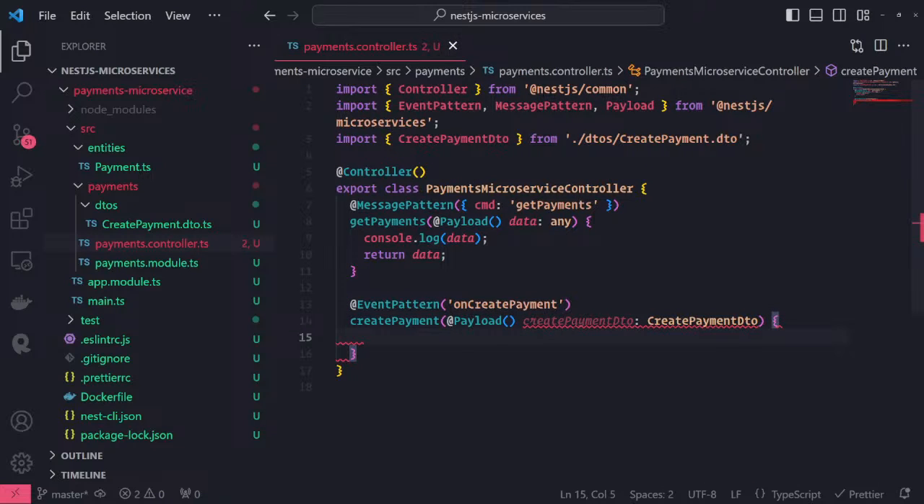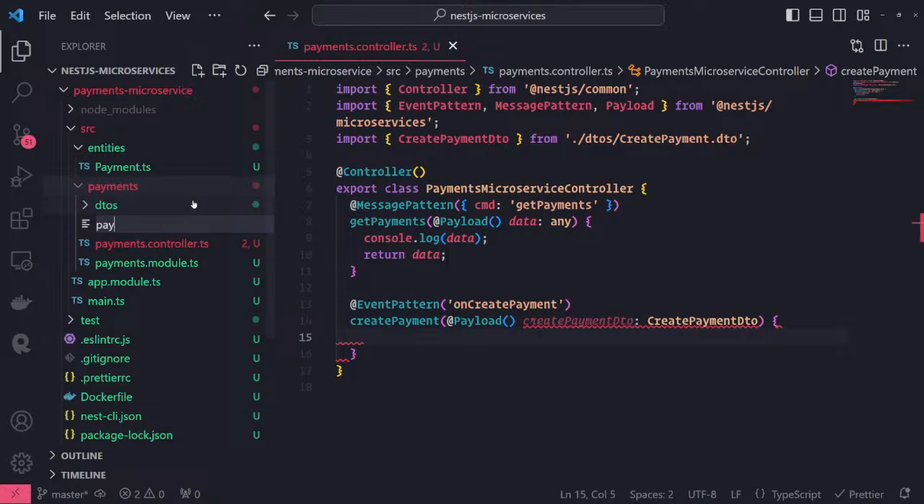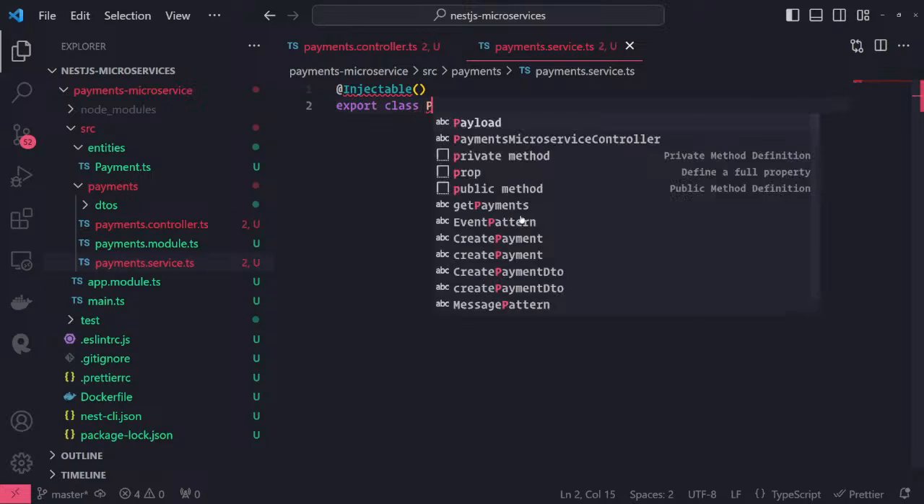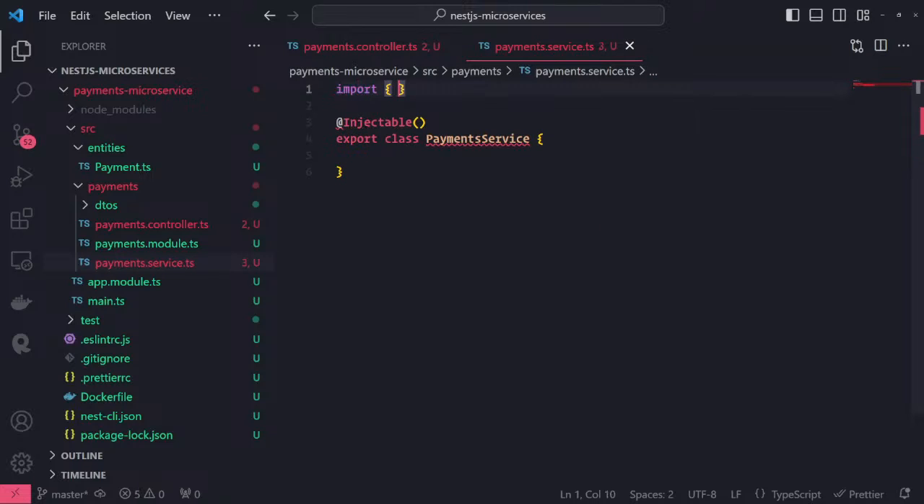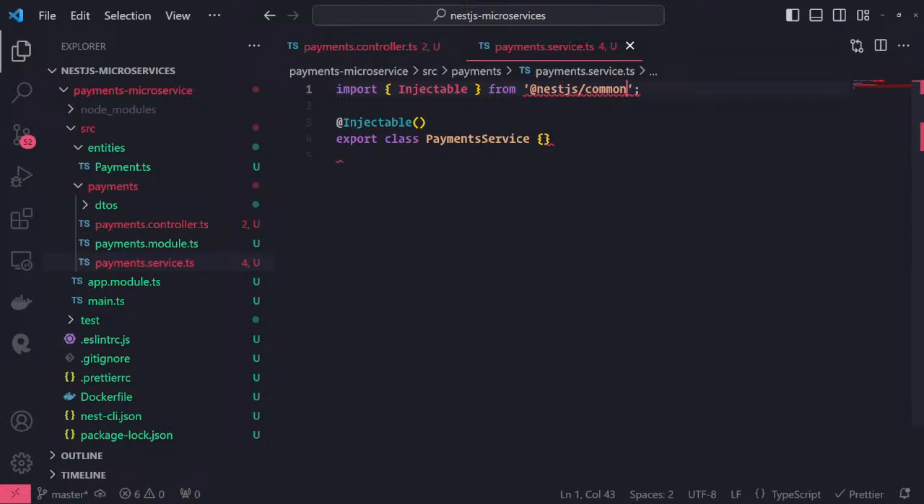So it's going to start to look very similar to the controller-service architecture that you use with traditional REST APIs in Nest.js. So I am going to create a service layer to handle all of the business logic. So a new file, payments.service.ts, and then I'm going to create a class called PaymentsService, with Injectable from @nestjs/common.